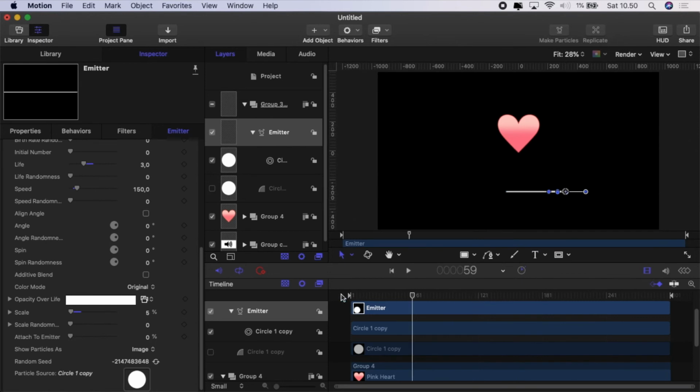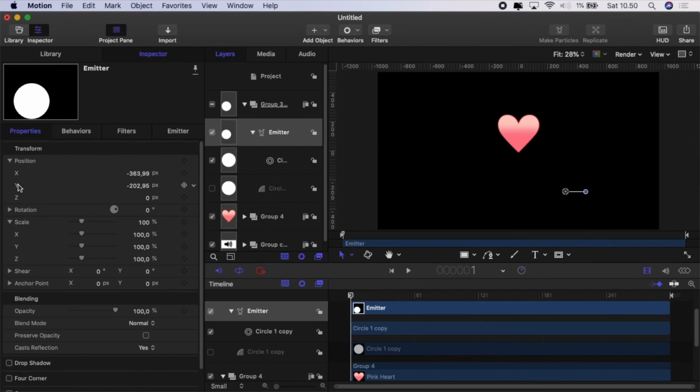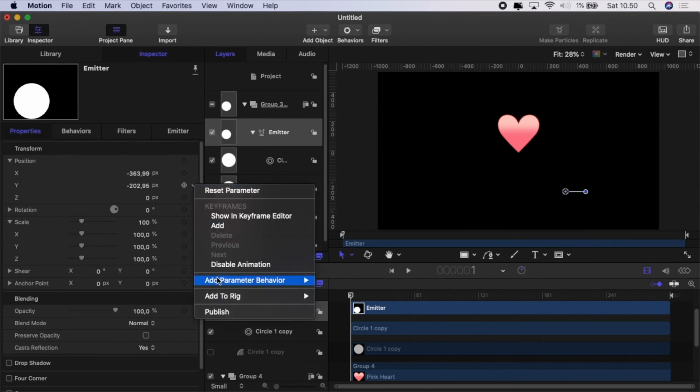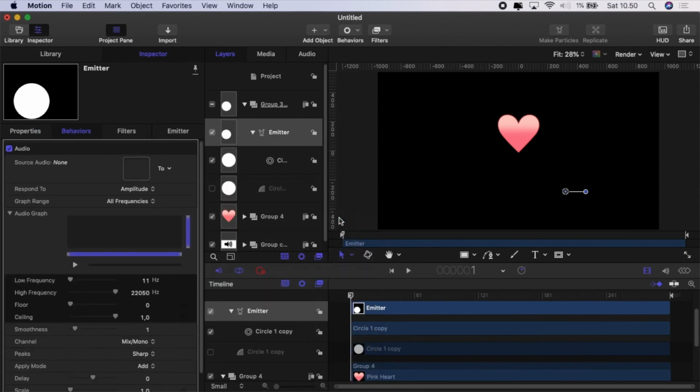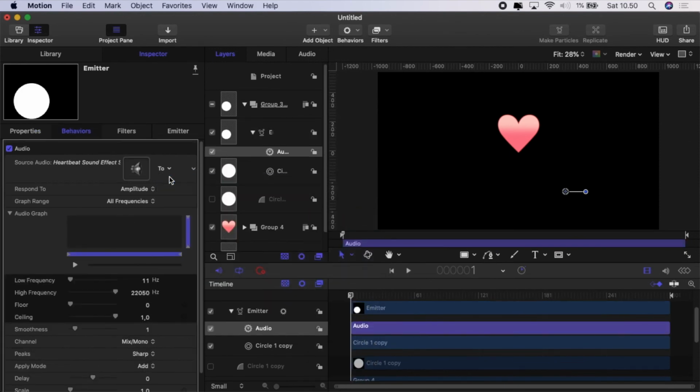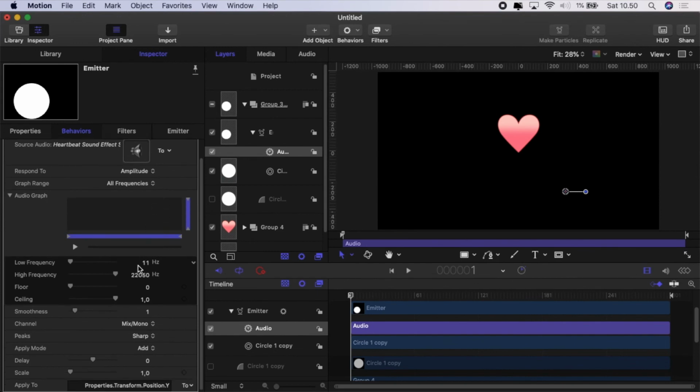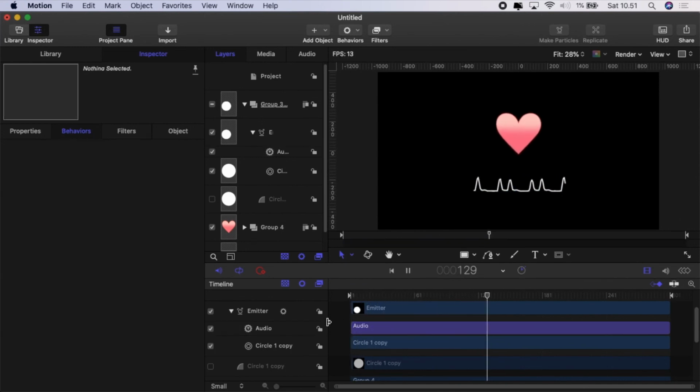But that doesn't give us the peaks that we saw in the intro. So let's go to Properties Y, and we'll add parameter Behavior Audio, and we will then set it to our heartbeat. We're going to leave it at all frequencies and pretty much leave everything. No, we'll change that to smooth, and we'll set the scale to 95, and you can immediately see that it's given us an animation, the red line. And there you have your little heartbeat monitor, and it was as simple as that.